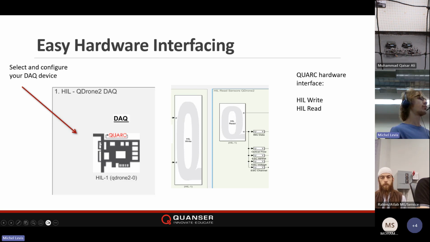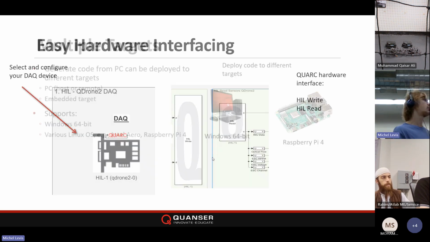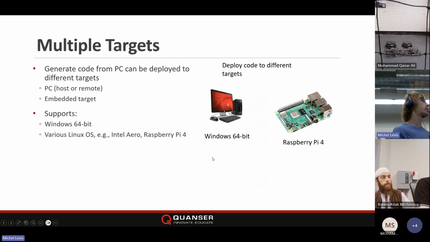In here, this shows you how the QDrone 2 HIL Initialize is configured to your QDrone 2. Then you have a HIL Write 2, which applies a PWM signal as well as digital signals to enable it and so on. So it's very low level, and you're accessing the IMU data, optical flow, all of that. You have a very low-level command of the QDrone, so it's a very open architecture system.